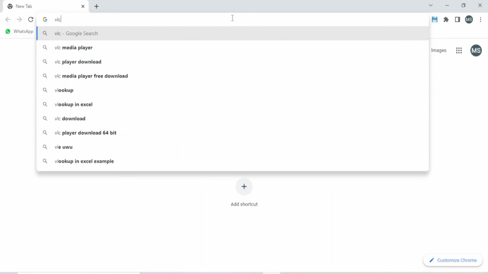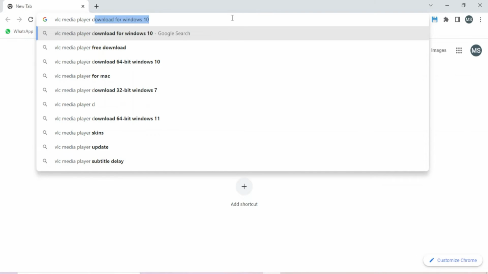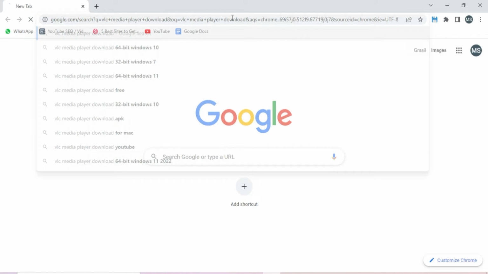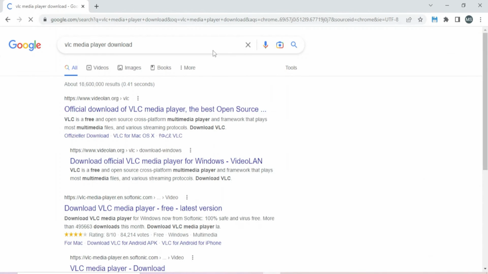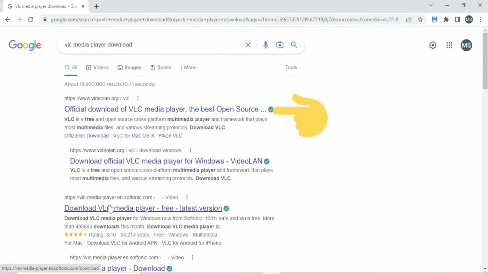and type VLC Media Player download and search. Then go to the official VLC Media Player website.